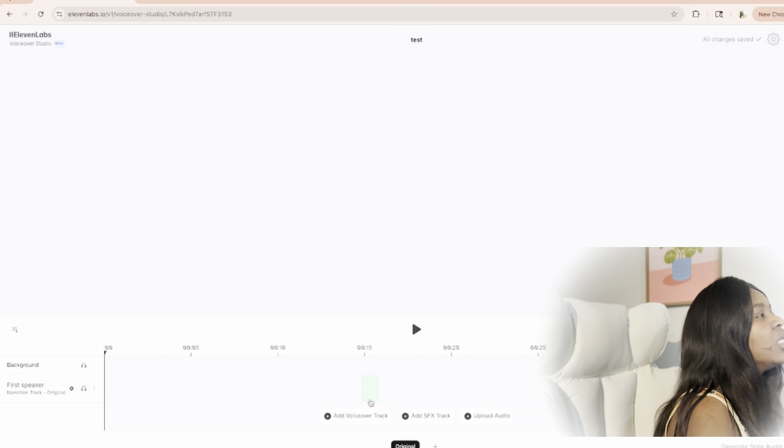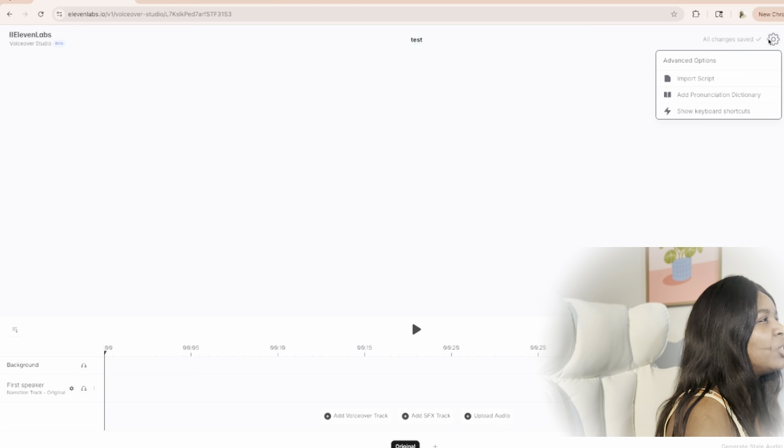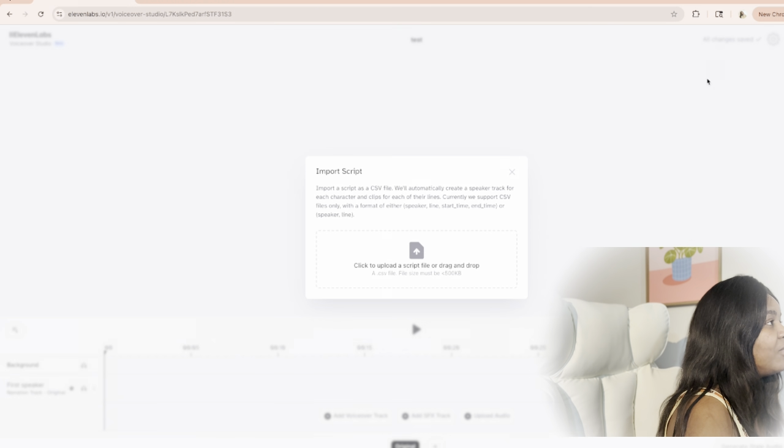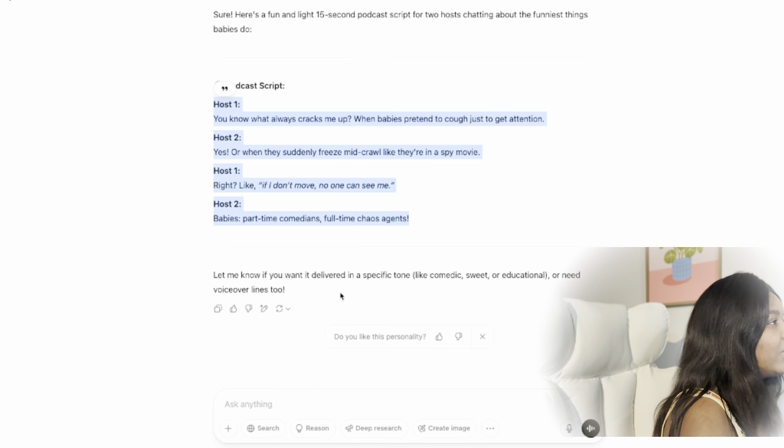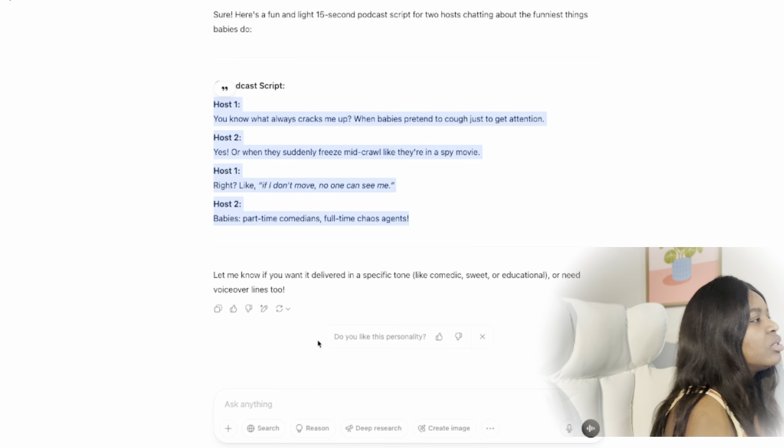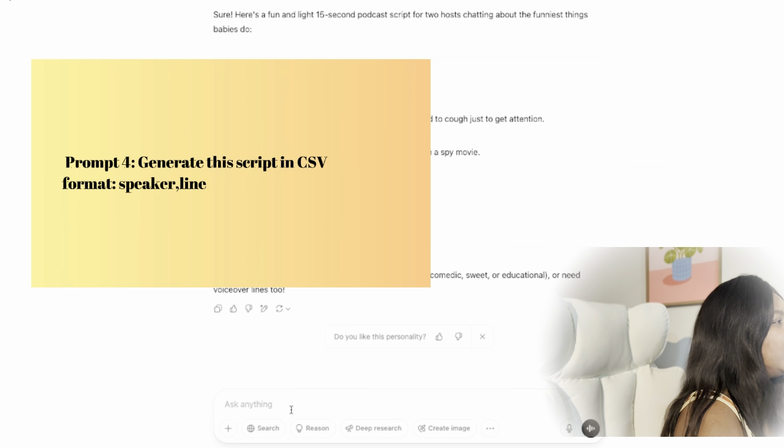project to start with. Instead, I want to import my script. In order to import your script, you have to import it as a CSV file. Note that we only have our file as a script. We haven't converted it into a CSV file. So I'm just going to use this exact command in ChatGPT.